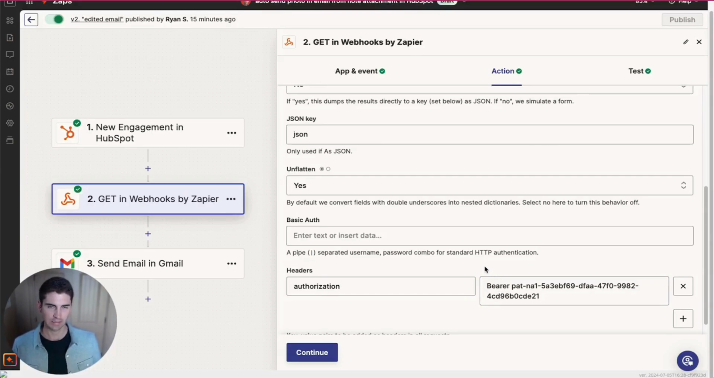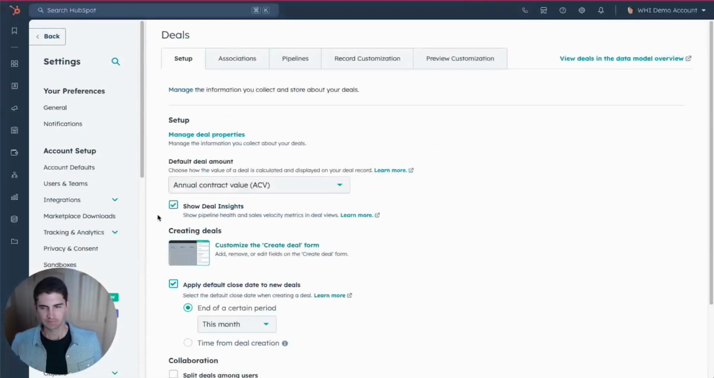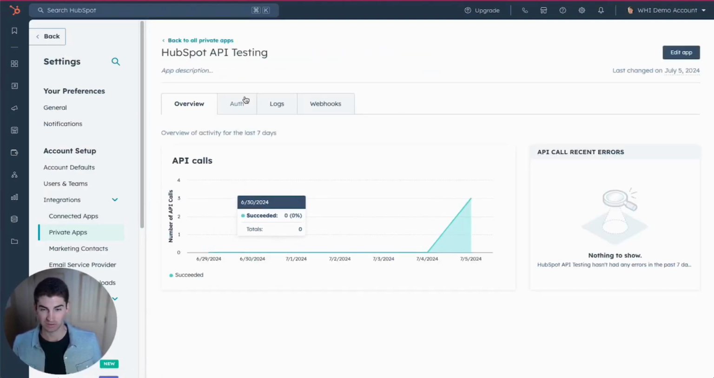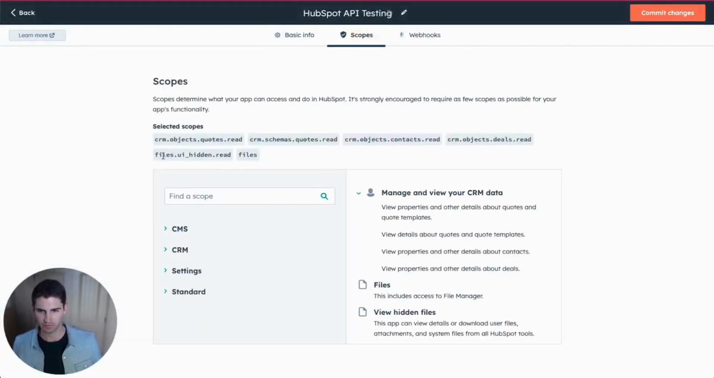So what I've done, if we hop over into HubSpot itself, what you'll need to do is come over here to integrations, private apps, and go ahead and create a private app. Then whenever you do, the main thing you'll want to make sure of is, if we come into the app itself and check out the scopes, we want to have files.ui_hidden.read and files as well as the scope. Those are the two scopes that you'll need to make sure that you include.